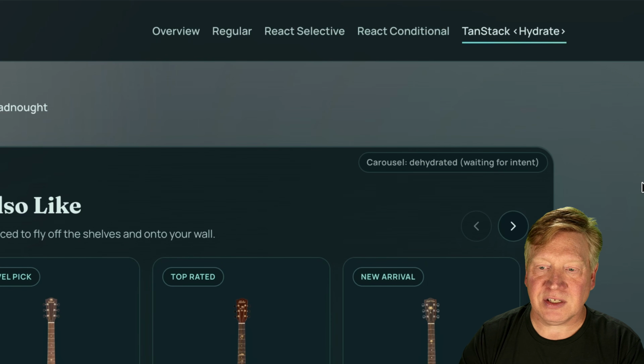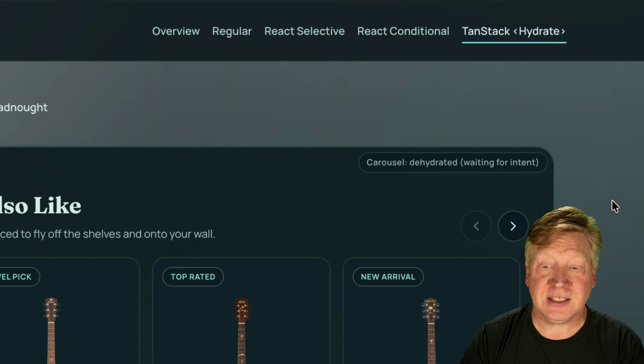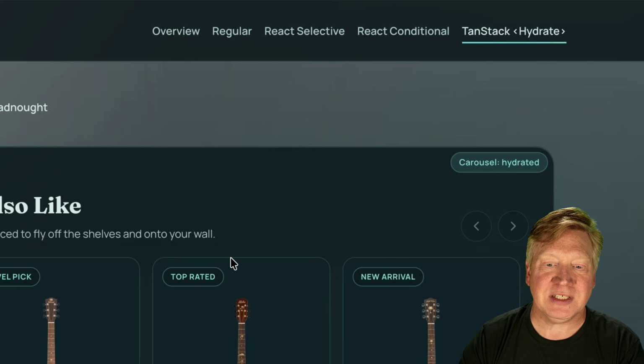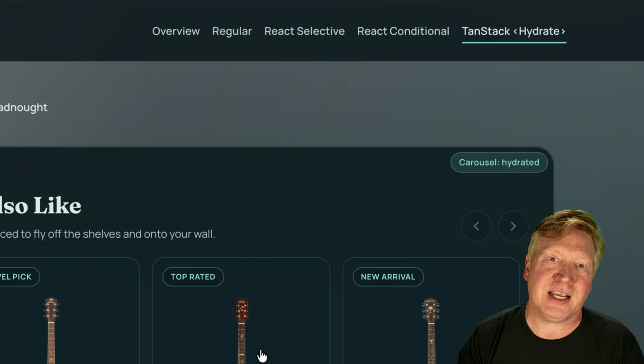Now you can see we've got this carousel in the state of dehydrated, waiting for intent. And in this case, as I mouse over it, that shows that we have intent to interact with it. And it's only at that point that the carousel is hydrated.